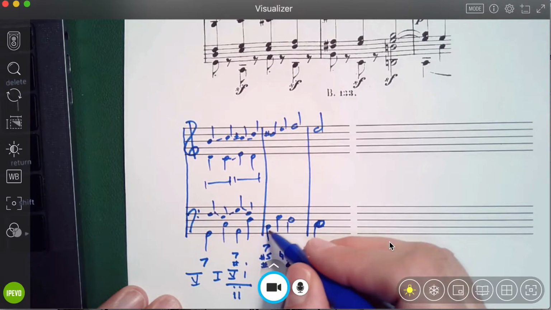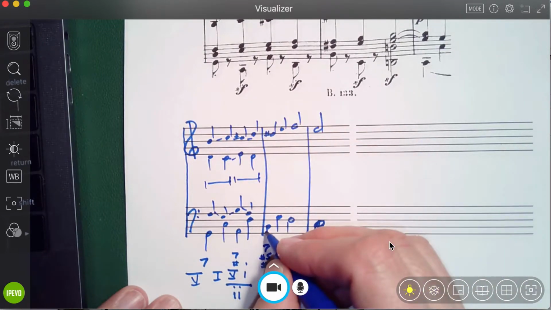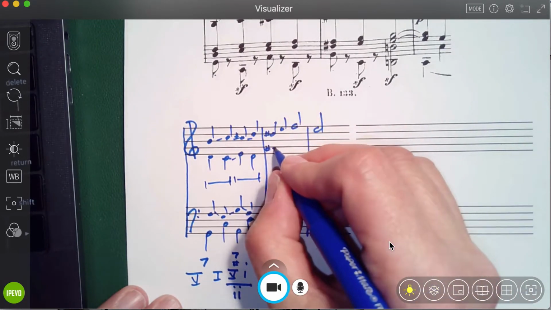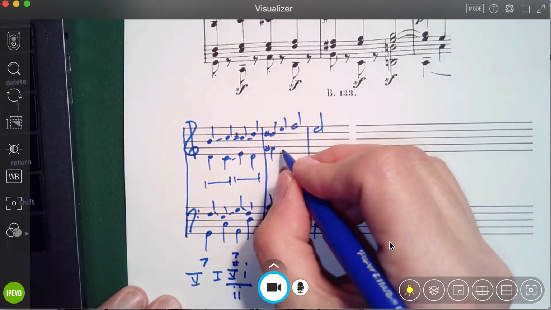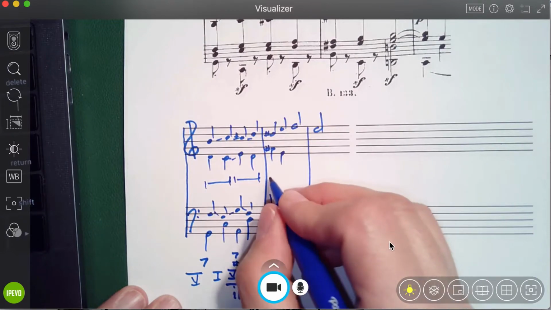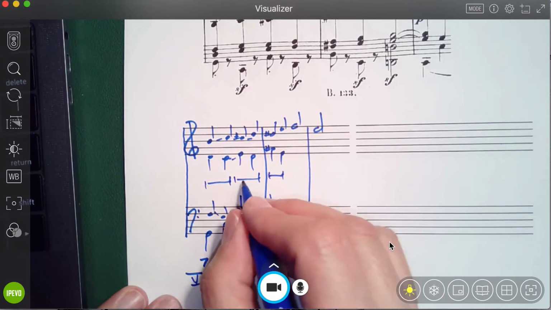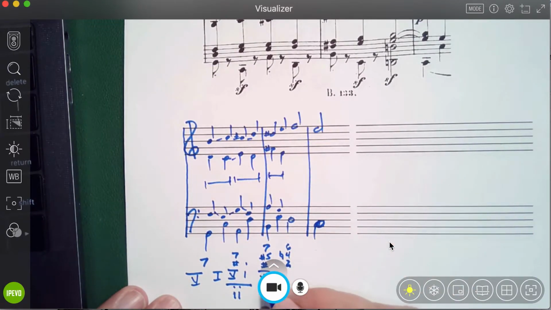Now again, here we'll have B, D sharp, F sharp, A, 7th resolves down, complete to incomplete, and once again we have this exact thing, 5-7 to 1, all of 3.